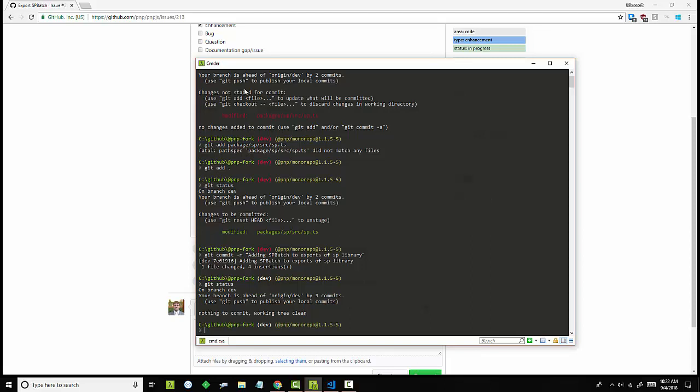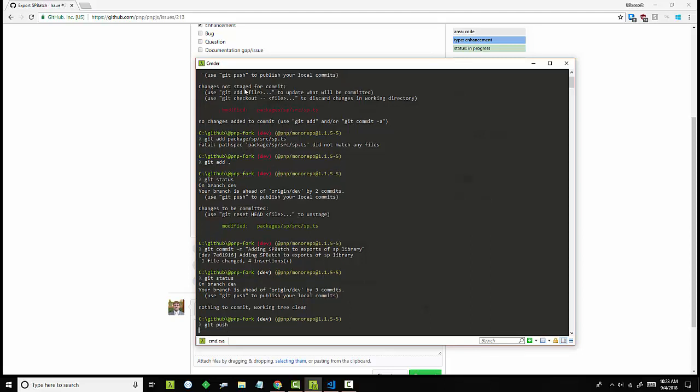And so 3 commits is because I've actually done a little bit of other work before this video, and we're just going to ignore that for the purpose of this video and just focus on the 1 commit we just did. So the last command we're going to use is git push. And git push is going to take all of our committed changes in our local branch and push those up into our forked branch on GitHub. So I'm going to hit git push, and that's gone up.